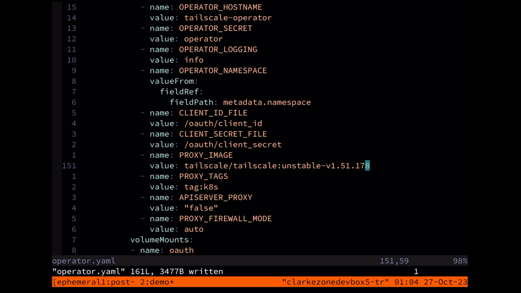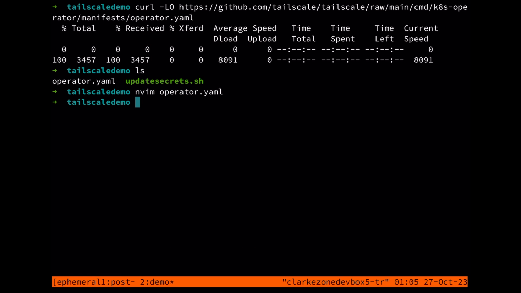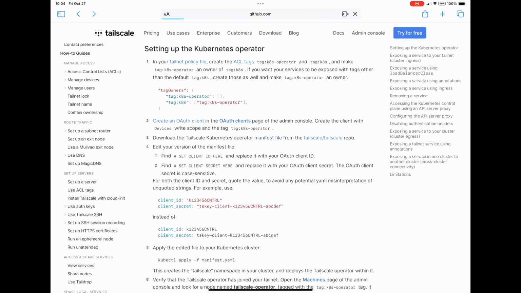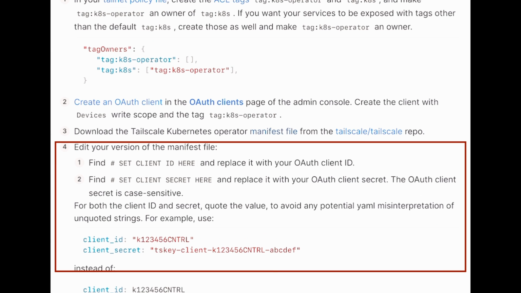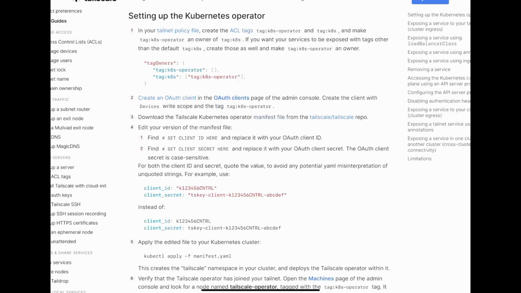Tailscale proxy. Then I'm going to go in and change the name of this operator instance so that we can distinguish the demo instance from the one that I showed earlier. So I'm just going to append demo to the name of this instance here in the environment. Now I'm going to come in and take a little look at the instructions, and I have to provide a client ID and client secret for that OAuth credential.